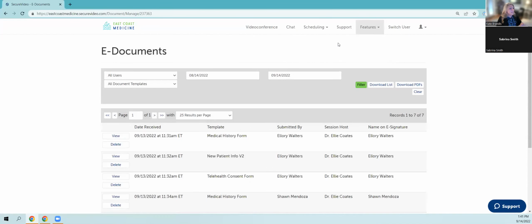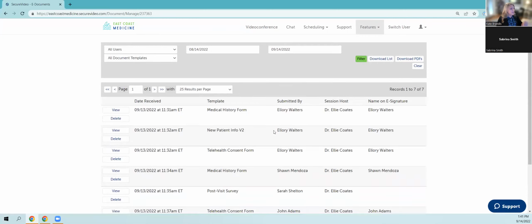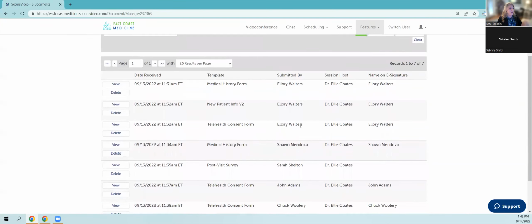Now what this is showing me is, because I have my e-documents all set up and I'm using the feature, it's going to show me an index of all the completed documents that are filled out and stored in my account. So as I scroll down the page, I'm seeing what type of form it is and then who submitted it. So here's the ones that Ellery completed right here. Now I can click View right here to view the form, or in the event that you need to delete it, you can click the Delete button here.